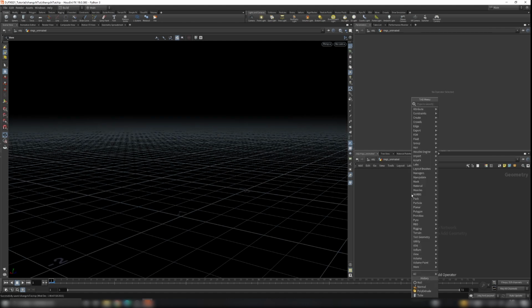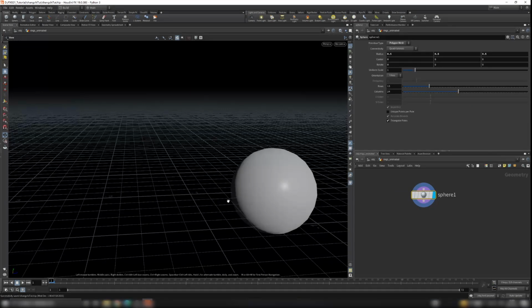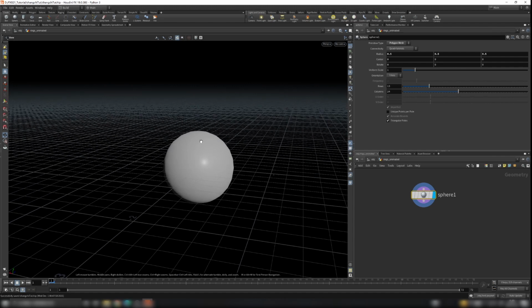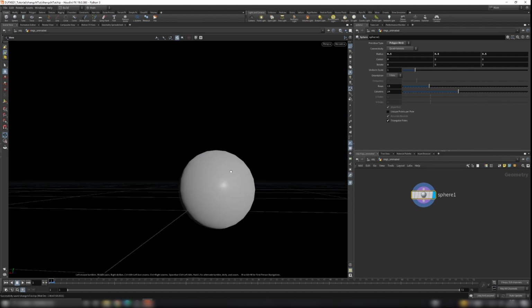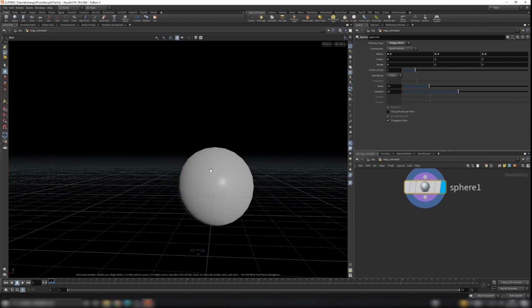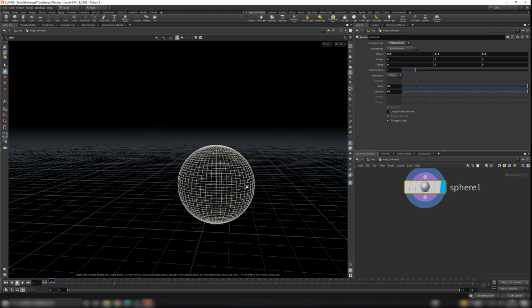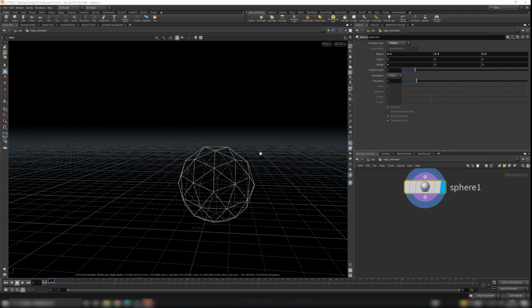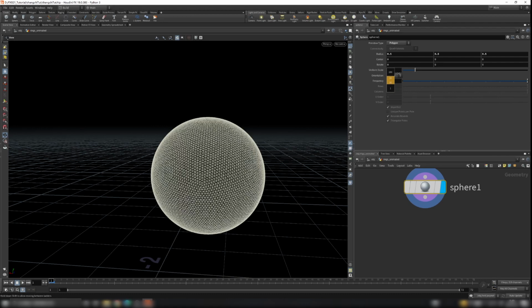Now let's create a sphere. This is our shield, and our camera will be here, and then it's gonna explode here. We want more frequency on it, so we add more rows. Now let's change it to polygon and add more frequency, about 30.